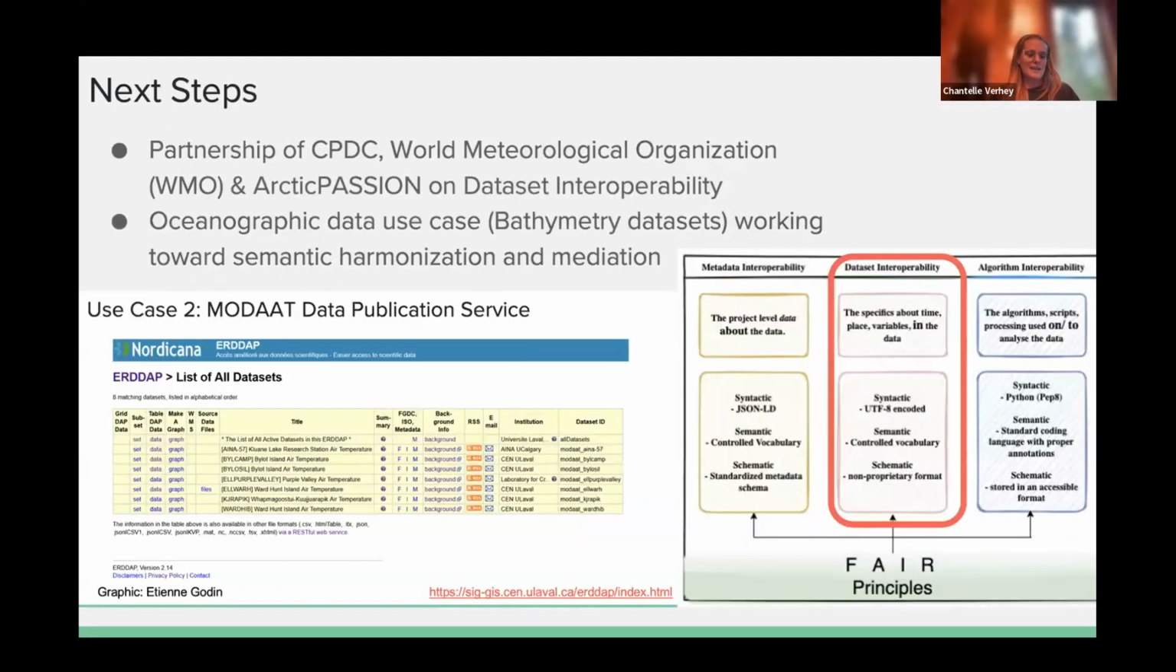So next steps, as I try to not go over time, is that we are partnering with CPDC with the World Meteorological Organization, Arctic Passion, to really work on the dataset interoperability and findability use case. So through the Polar Data Search, the metadata mediator, we are in the implementation phase. Any interested repositories who want to do the markup, we're still ready to support and provide the documentation that's needed to get there. But we're busy, and you know, people never stop knocking on the door.